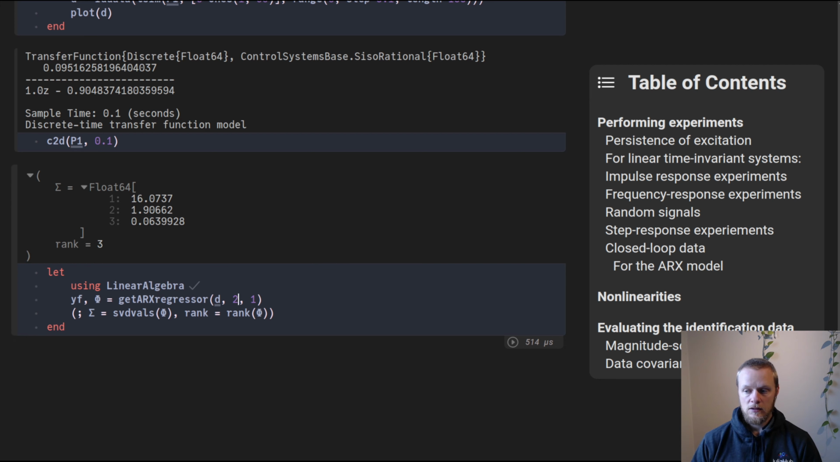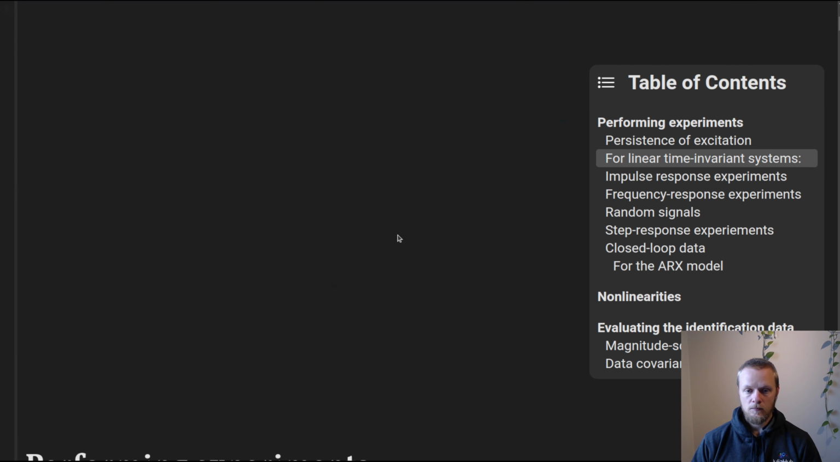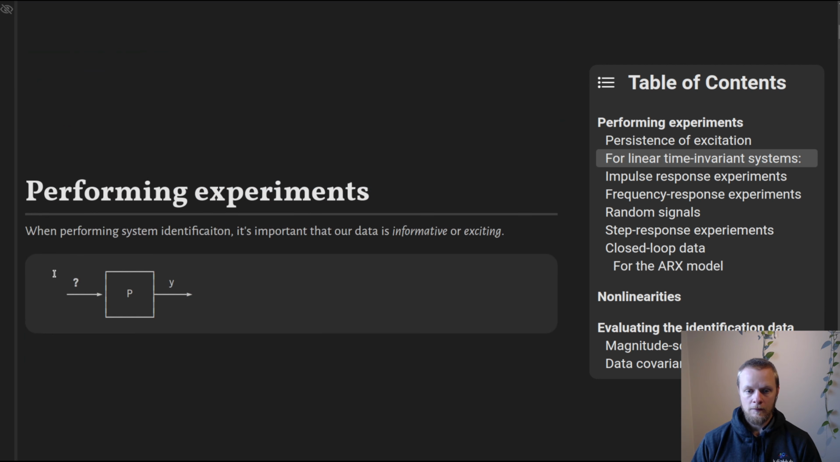All right, so to summarize, we have been talking about how we design the input to our system so that we get an experimental data set that is informative enough to actually compute or estimate a model of the system.